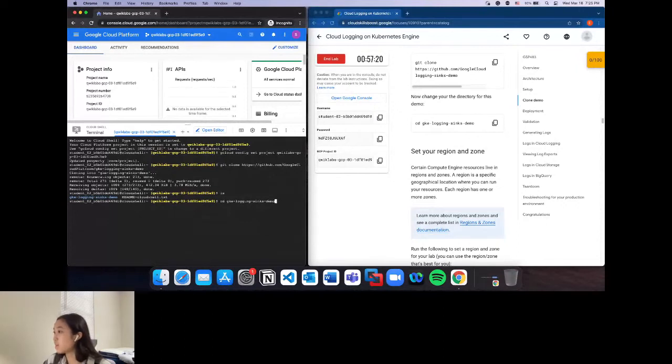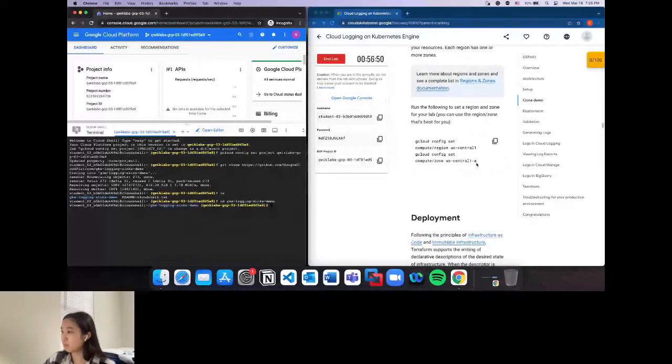And we're just gonna go ahead and set our region and zone. So basically a region is a specific geographical location where you can run your resources. Each region has one or more zones, usually specified by a character. So we're gonna start by setting the region to US Central 1 and the zone to US Central 1A. All right. So our region has been updated and our zone has been updated.